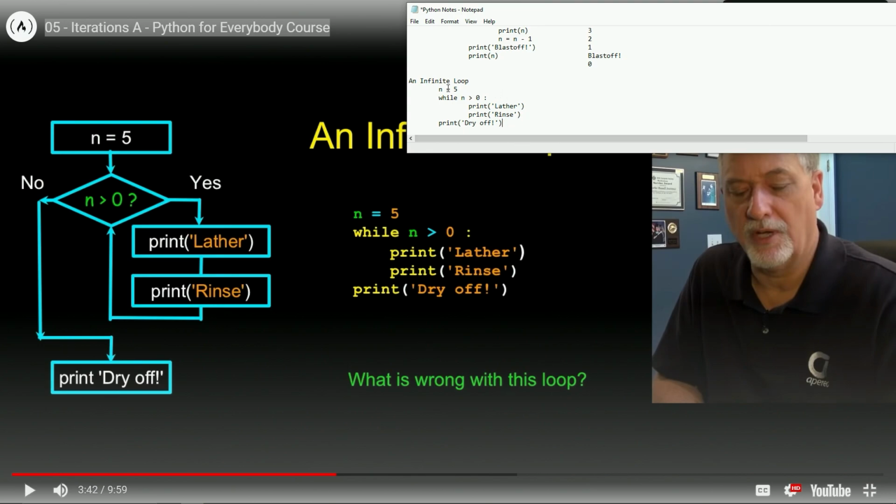So basically what this is doing is it's saying, while n is greater than 0, print lather, print rinse, but without saying something like this right here, it's just going to be 5 forever. So it'll just keep going and keep going and keep going, and then the computer will crash. And that's how that works.